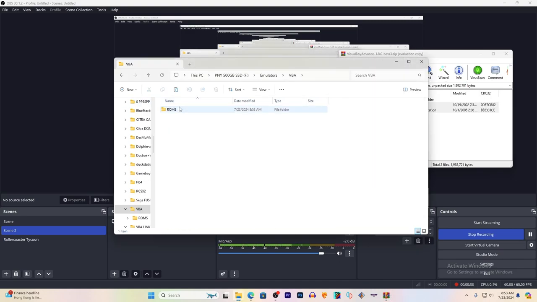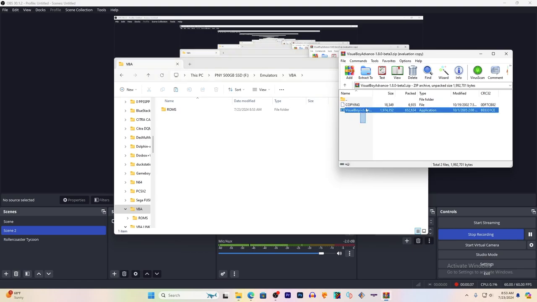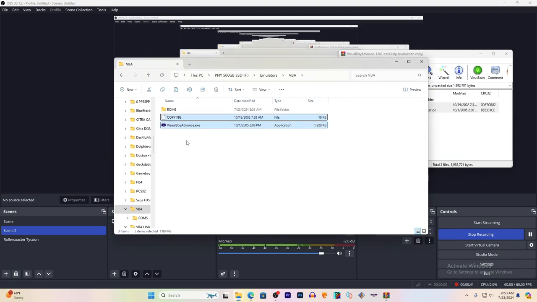Make sure you have your game ROM files in their own folder and copy these files that you just downloaded over to your VBA folder. Now open up visualboyadvanced.exe, and it'll open a little window. If you want to use a controller, you go to Options and then Joypad, Configure, and then pick 1, 2, 3, or 4. You'll want number 1.